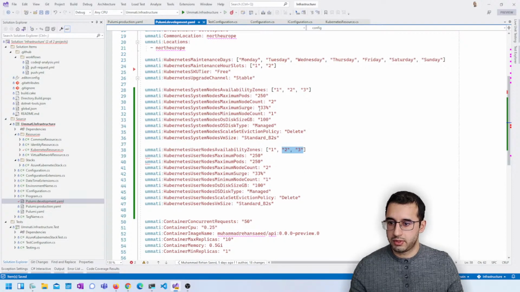For our system nodes, we're not going to run any application code on our system nodes. So this is the development configuration. I'm only going to have one node here, and I'm just going to set the minimum and maximum to 1. And we'll have our availability zones there.